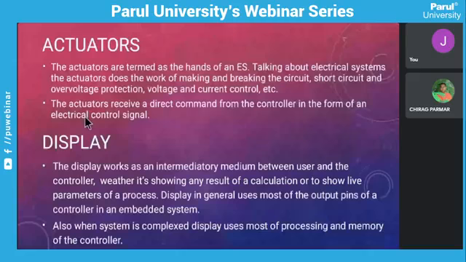Then the other part is the display. The display works as an intermediary medium between the user and the controller, whether it's showing the result of a calculation or showing live parameters of a process. Display in general uses most of the output pins of a controller in an embedded system. Displays are used very widely. They cover almost 30 to 40% of embedded systems.